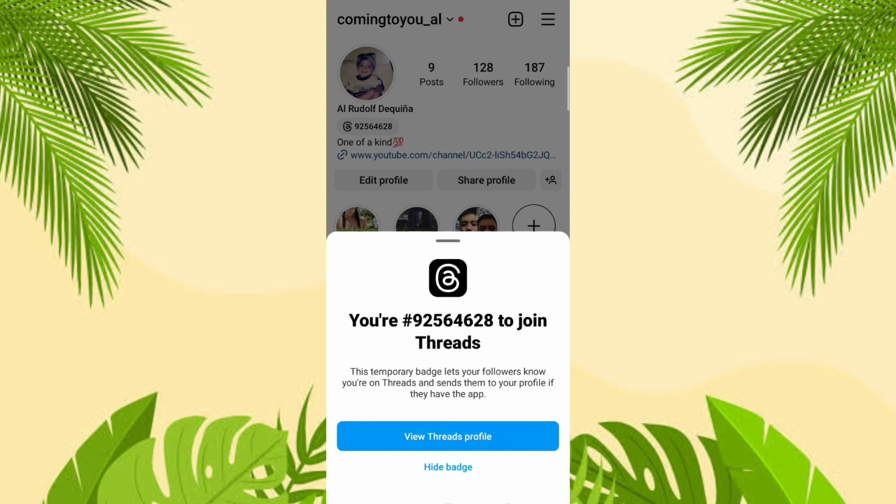But if you don't want to display this badge on your profile, you can tap on the hide badge option, and this will automatically hide your badge. So I hope this tutorial helps.